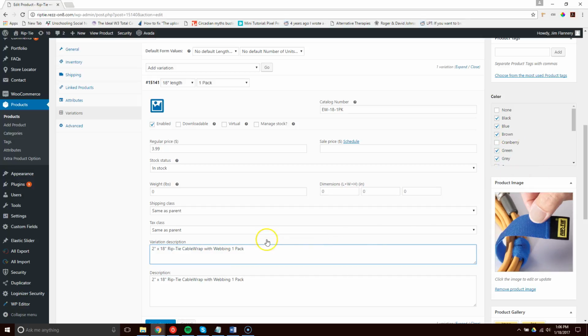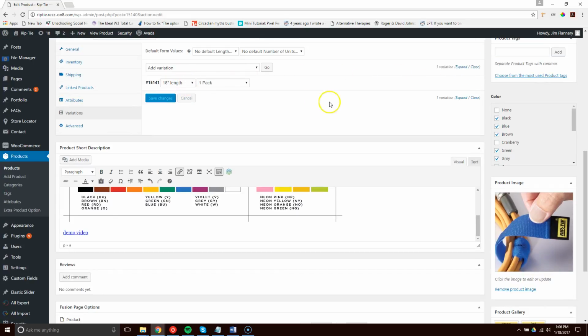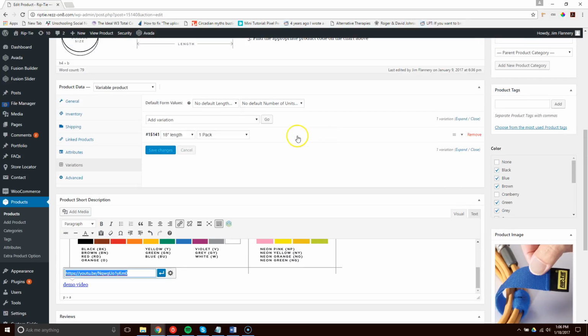And again, color will be added on to the end so that you don't have to deal with color on every one, because otherwise this one variation here would turn into 14 variations. And if we have, say, 2 different lengths and 2 different pack sizes, that's 4 variations. If you added in color, that would be 56 variations. So it's a nice thing to keep color off to the side.